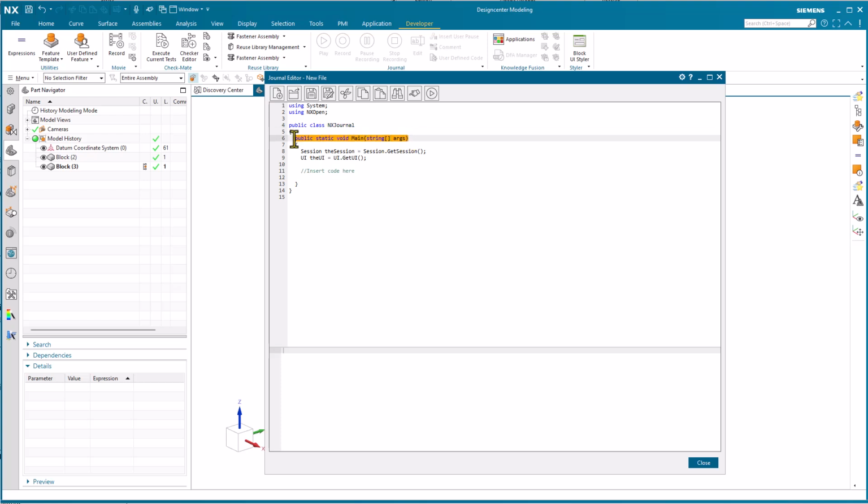The Main method is the entry point of a C# application. Session.GetSession returns the singleton session object that represents the currently running NX session. It gives you access to all major NX services. There is exactly one session per NX instance. Almost everything you do in NXOpen starts from the session.